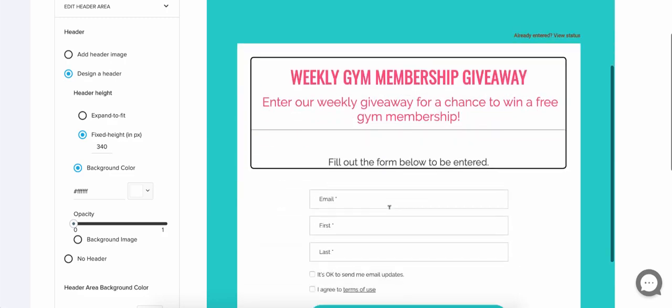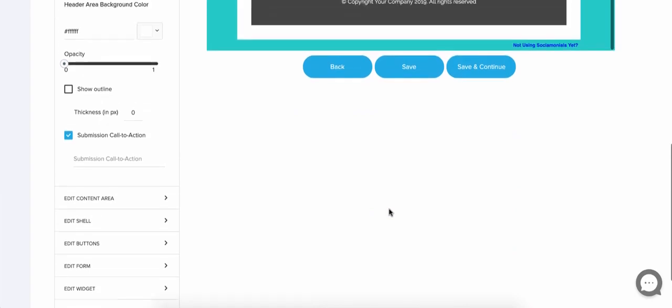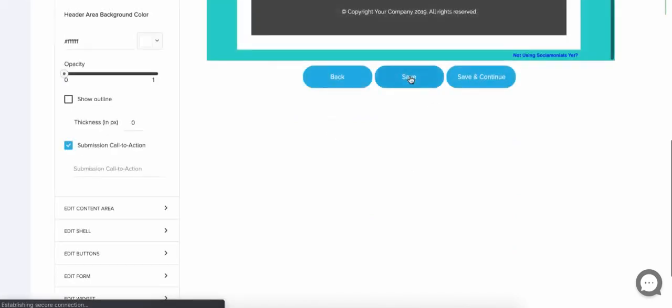Well, that's everything you need to know about headers with Socialmonials. Just make sure you always save your work, and then you go and see how it looks on the live view, and make sure it looks the way you want. Always test on multiple screens, make sure it looks just the way you want.